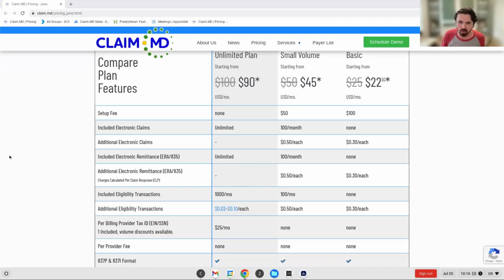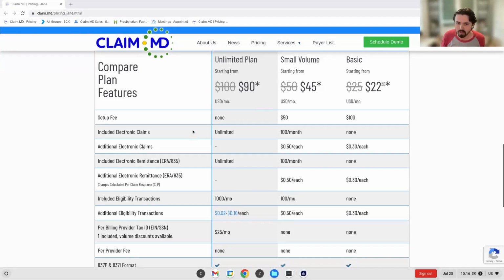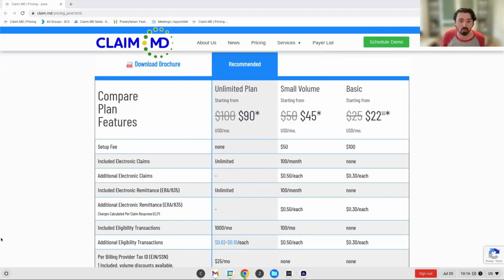There's one more for you, Cola, in the chat. Sure. Is eligibility, does that happen in real time when you make a check through Claim.MD? Yes, absolutely. That is real-time eligibility.